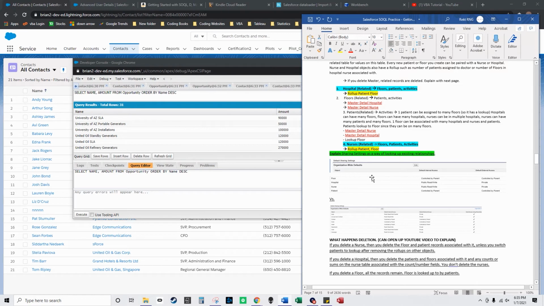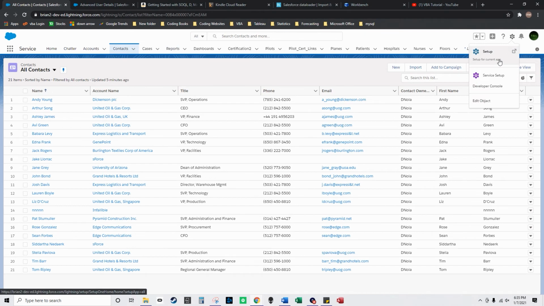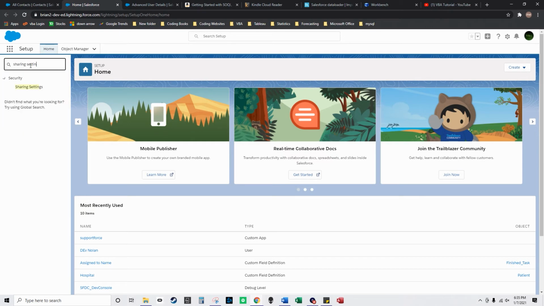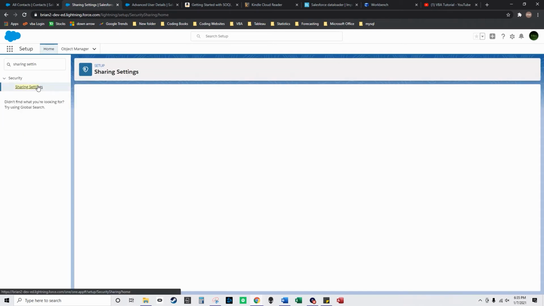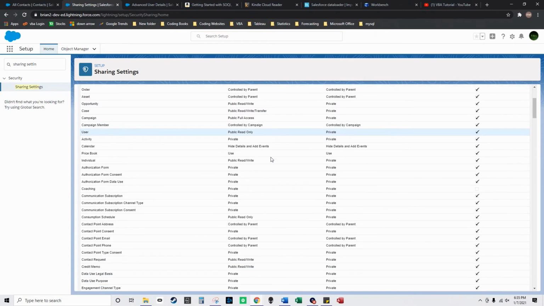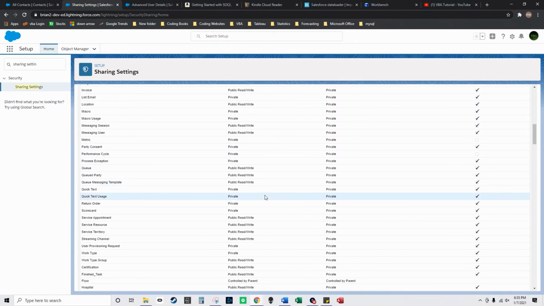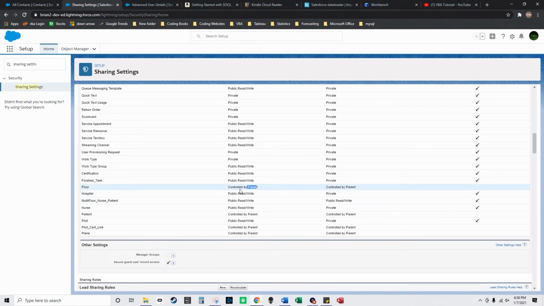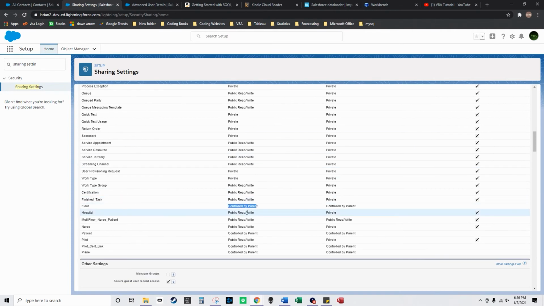So if you want to look up all the different relationships for current objects, you go to sharing settings. So I'm going to click here and go up to Setup, and then search for sharing settings. I'm going to click here, and you can see all the different standard objects. So Opportunity has public read write, it's private, and you can see all the different standard sharing settings for each of the different objects. And Floor is controlled by parent, and Hospital is public read write.